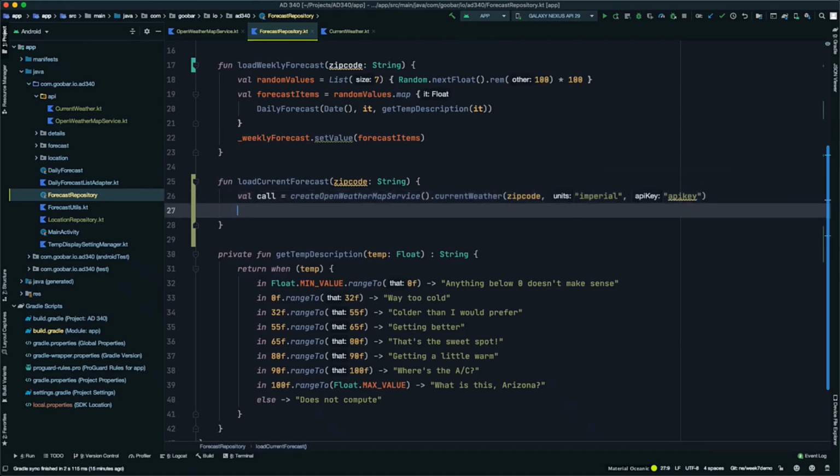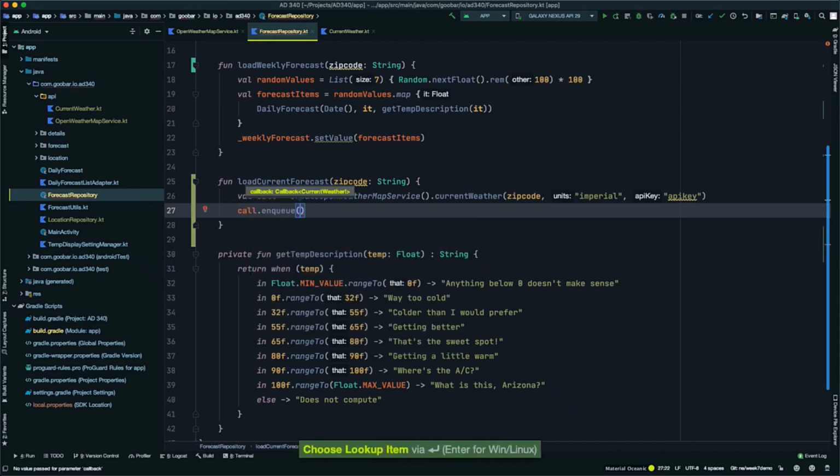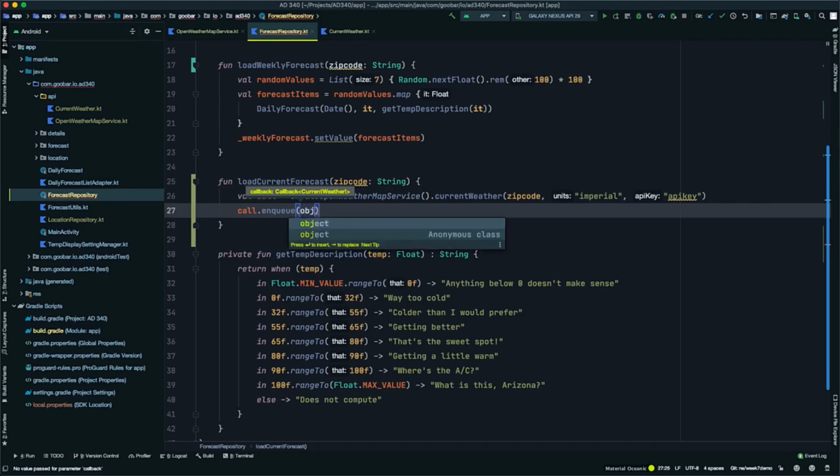Back, as we saw in the lecture notes previously, we can type call.enqueue, and then we need to pass a callback in here. So we're going to create an anonymous inner class here. This will be an implementation of the callback without any actual name. It'll be used just in this location. To do that, we'll type object : callback.